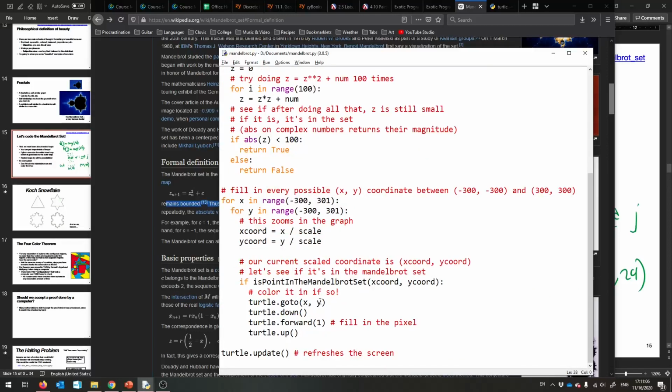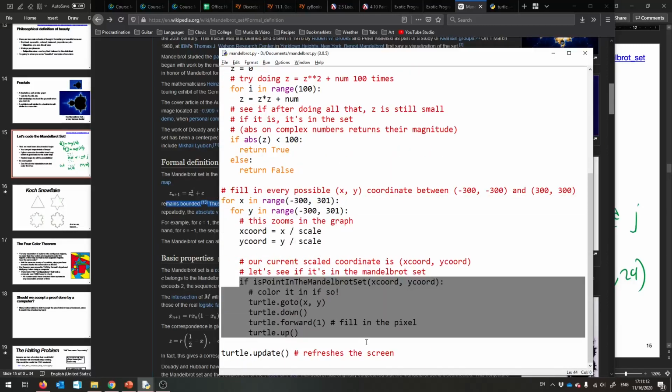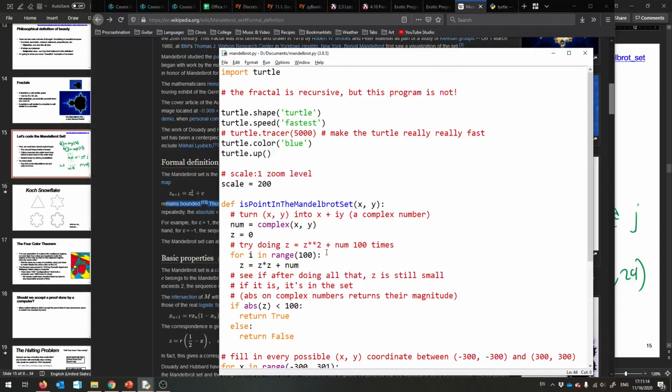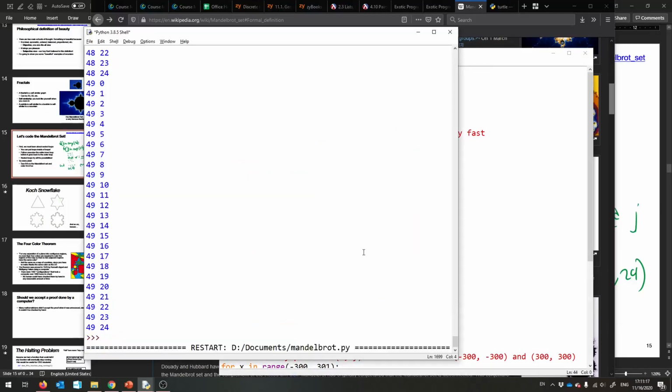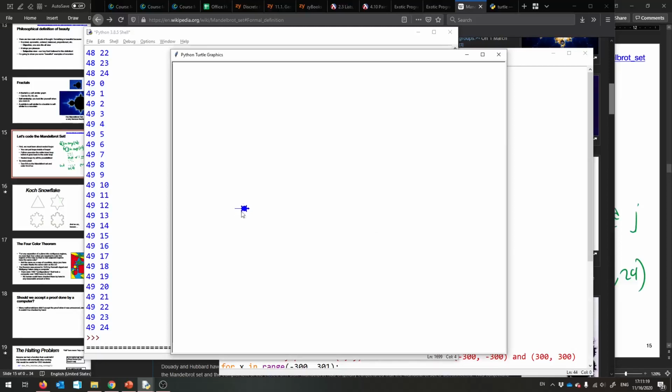And at that point, we have a program. It's going to try every pixel, scale it a bit, fill it in if it's in the set, and just go from there. So I really encourage you to study this code because it's really cool. I have my turtle color in blue the Mandelbrot set, and the turtle goes very, very slowly because there's a lot of little pixels to fill in. I'm going to try this big entire square if you can see my mouse.